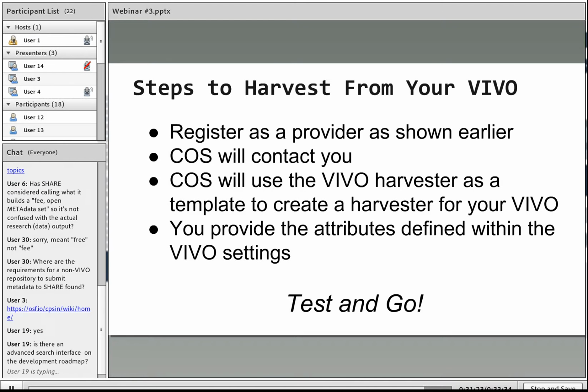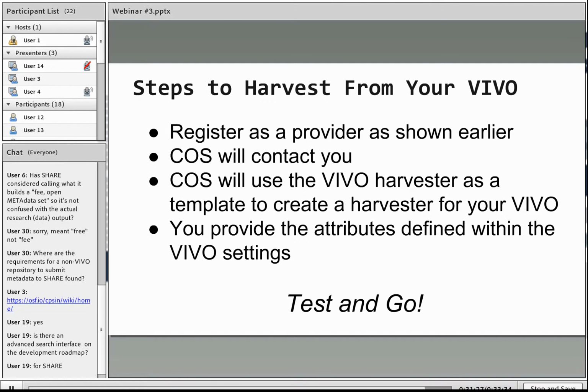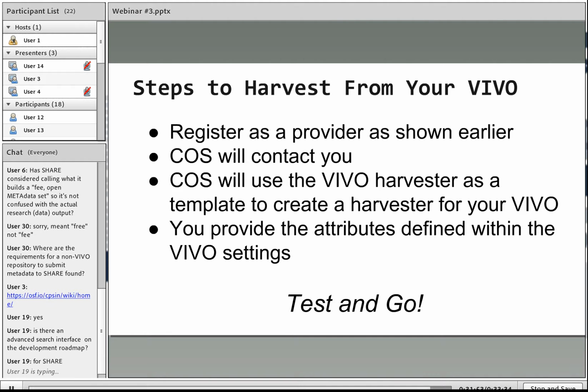Is there an advanced search interface on the development roadmap for Share? Yes, I believe there is. We have been prototyping one, and I know that there are people in the Share working groups who have been trying to come up with a mock-up of what that interface would look like. And as soon as we get that from the Share community, we're excited to build that.